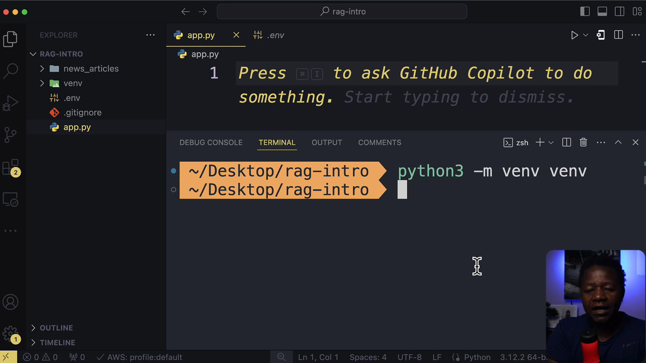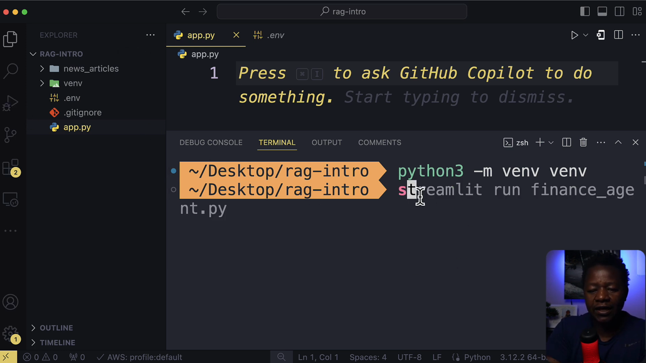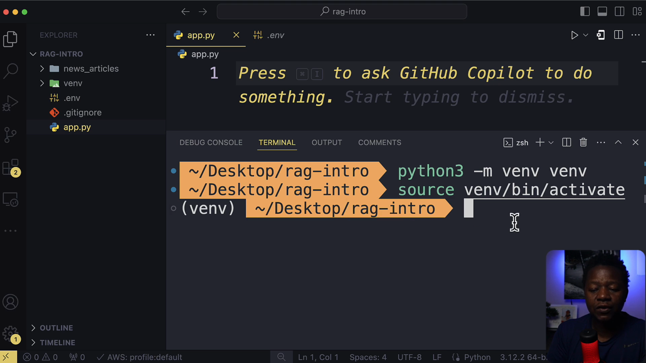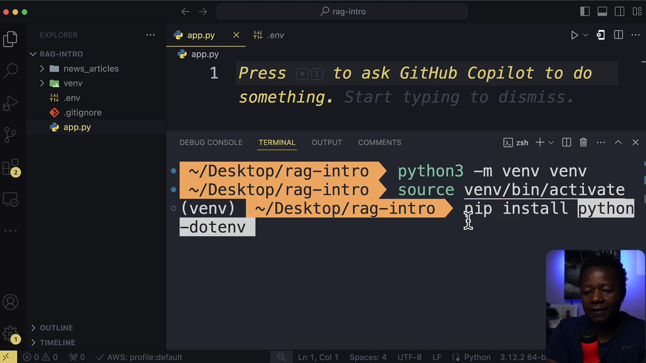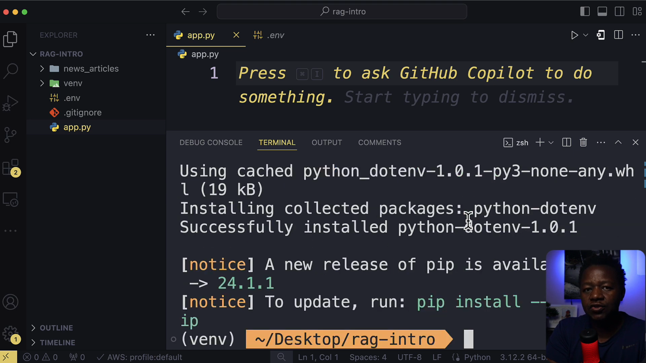So I have my virtual environment created there, and let's go ahead and say source venv and activate that real quick. So now it's active. We are going to install a few dependencies. The first one that we need is python-dotenv, so pip install that. This is going to allow us to retrieve information from our environment file.